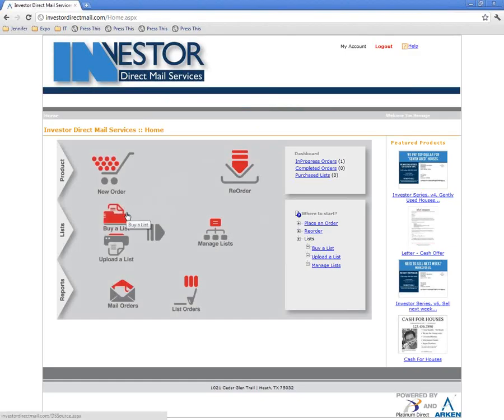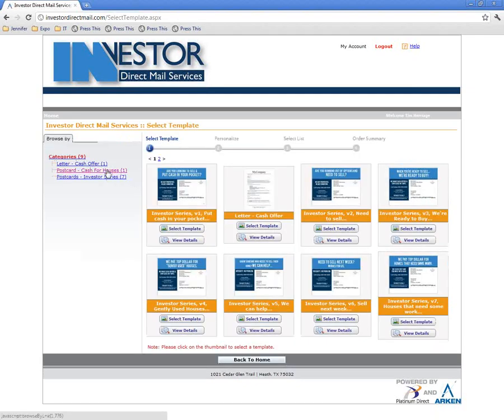The buy a list function is not fully functional at this time, but if you currently have lists that you bought from Foreclosure Listing Service, like the probate list, something of that nature, you can upload a list here. What I'm going to do is just take you through some of the options and then just let you play with it.